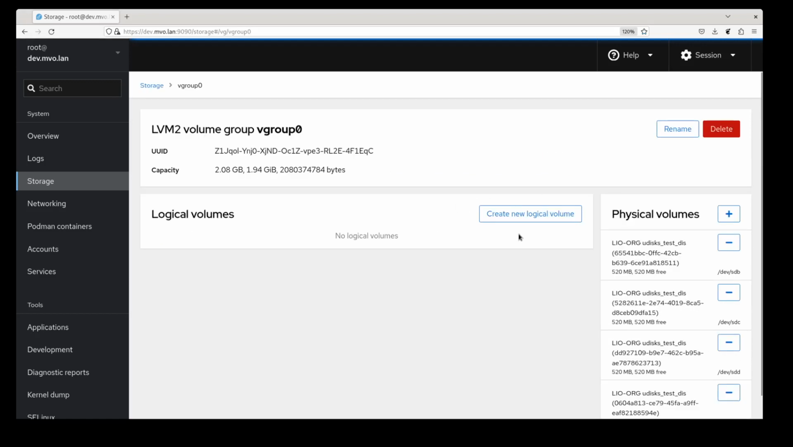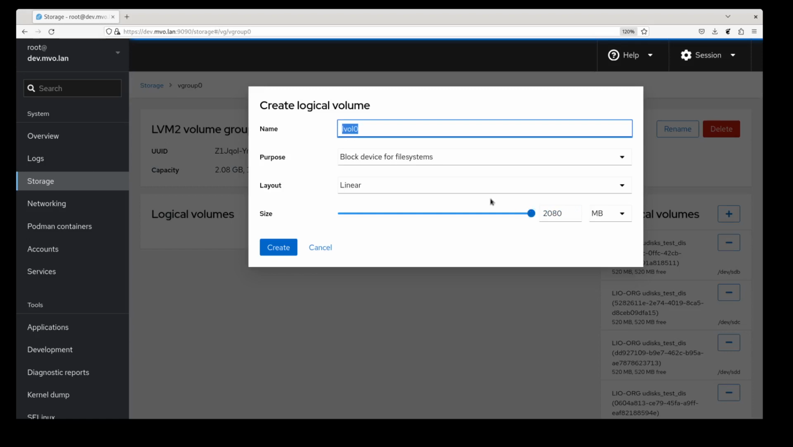Here's the volume group, and it all mostly happens in the create logical volume dialog, of course. When you open it, it looks just like before. You can make a block device for file systems, and if you do that, you get another drop down for the layout of it. The default is linear, and you can, as usual, just decide how big it should be, and Cockpit and LVM will select the physical volumes to use for that.